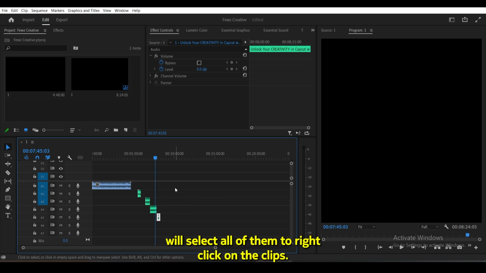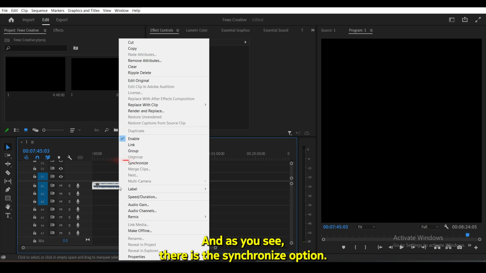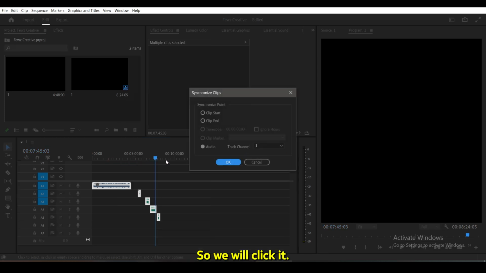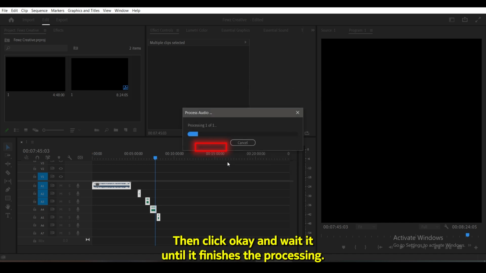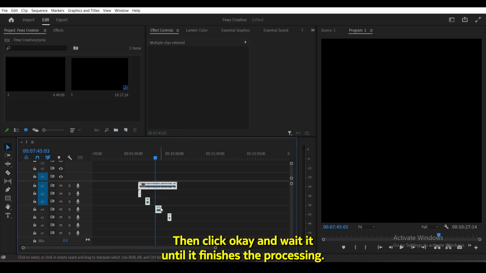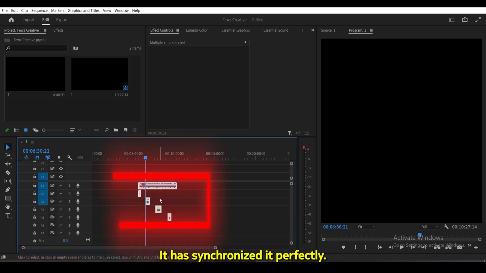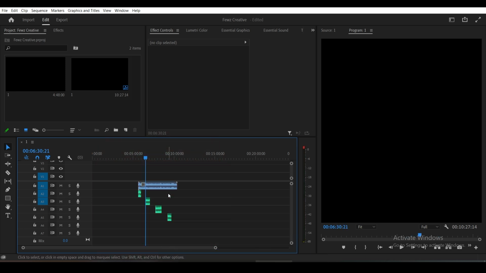Now we will select all of them, then right click on the clips, and as you see, there is the synchronize option. So we will click it, make sure the audio is selected, then click OK. Then wait until it finishes processing. Boom, it has synchronized this perfectly. So that's how you can synchronize multiple audios.